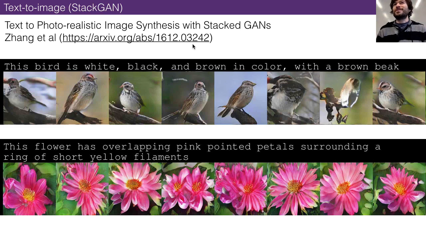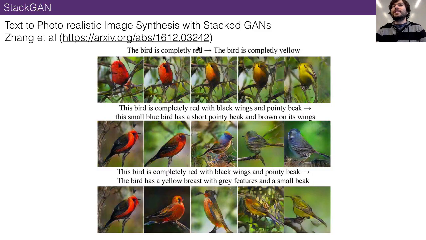Those are really awesome birds, but don't try to have that bird model spit out a fish, because it's just not going to work. But they're getting quite a lot better. And that was StackGAN. It had its own latent space that we could play with, right? The bird is completely red, the bird is completely yellow.